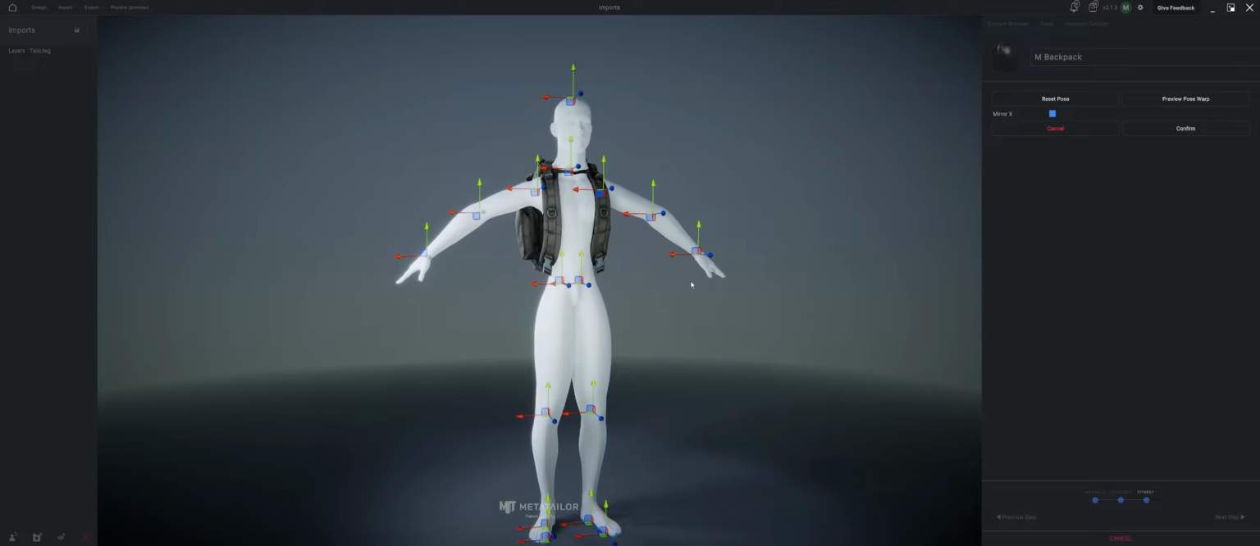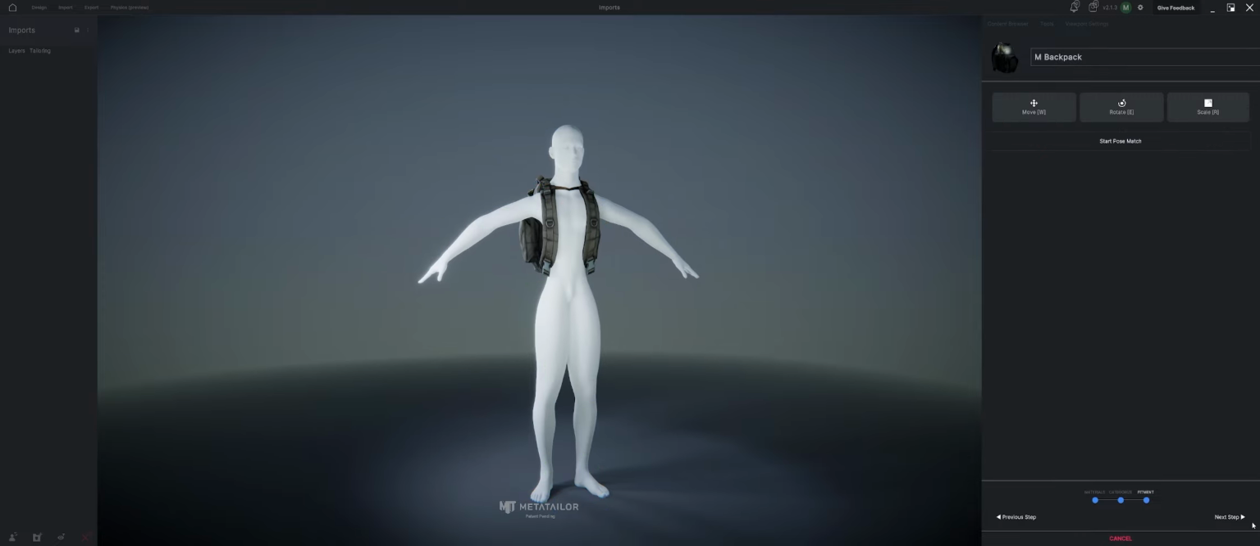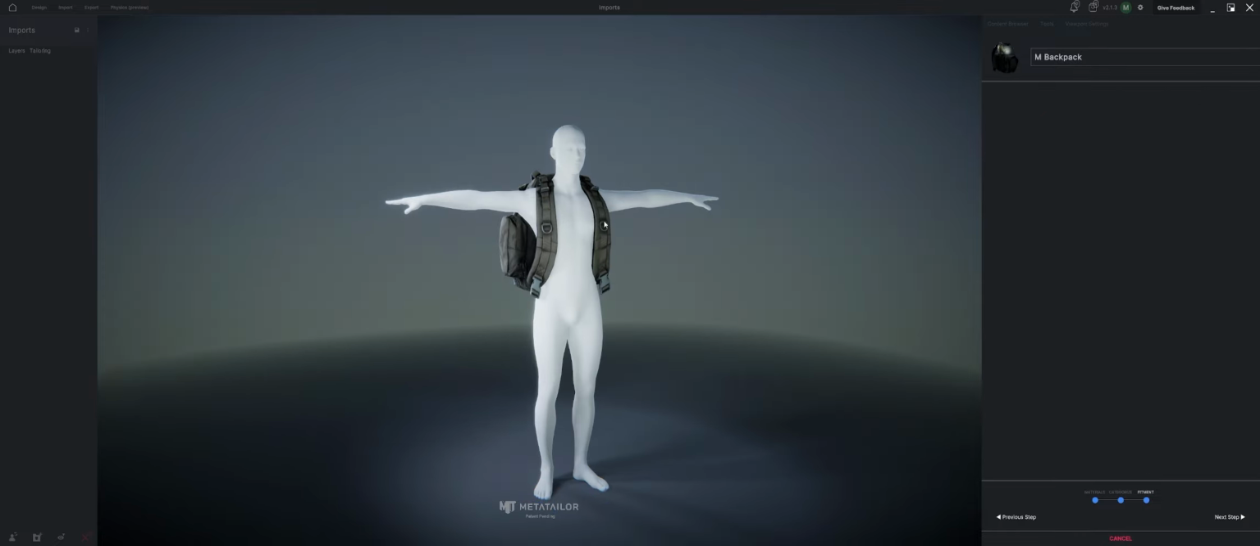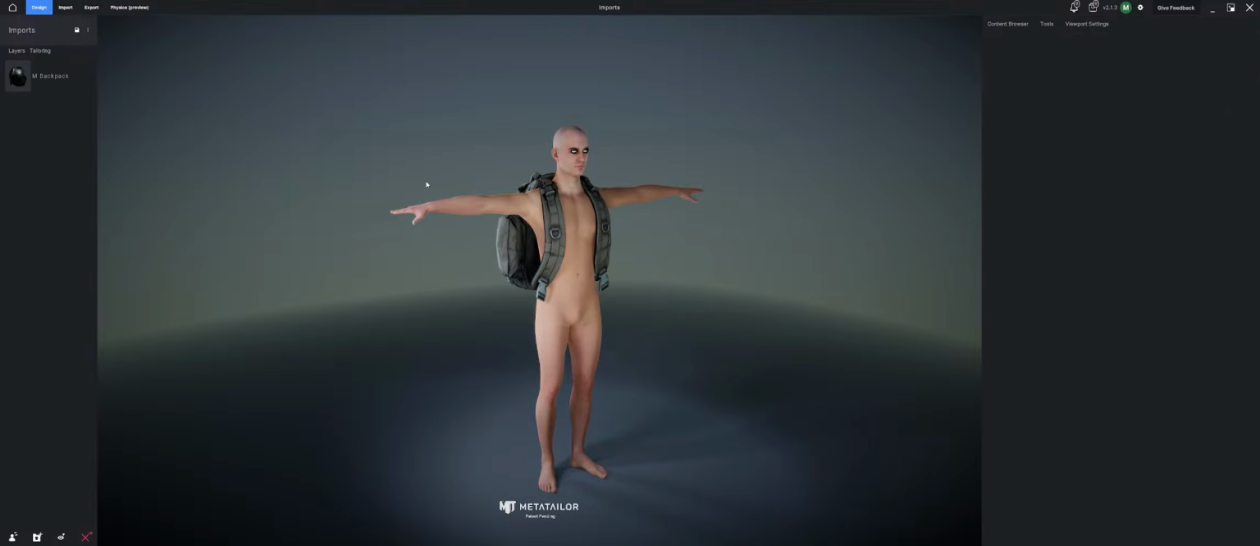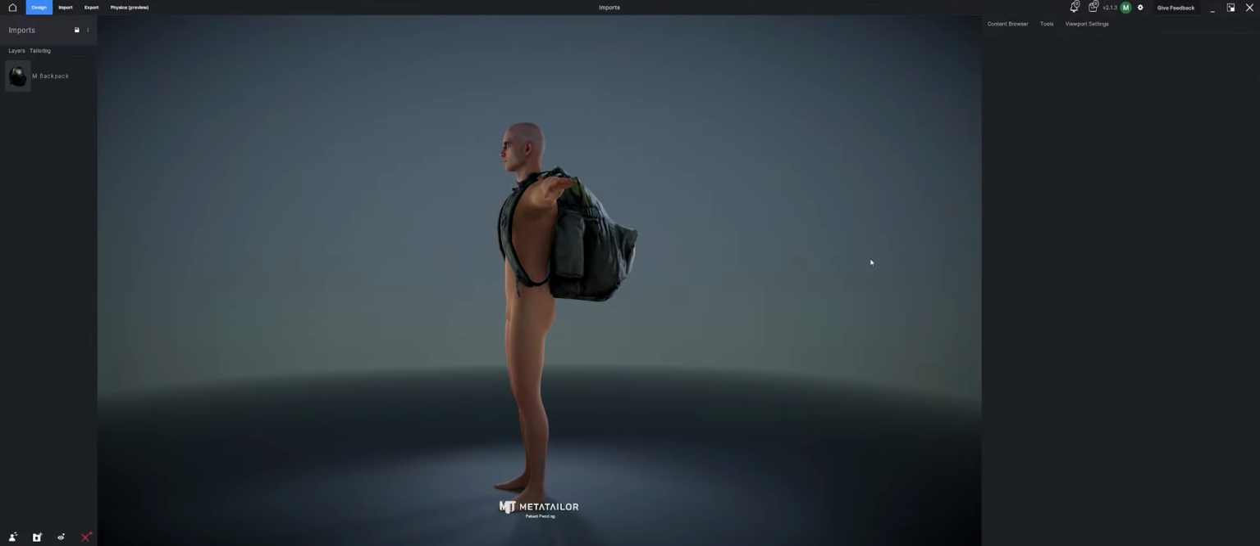So I made some pretty drastic changes, some really alienish changes here. Let's go ahead and hit confirm and next step and see how well that is. Look at that. It just instantly moved that. It turned that into a smart mesh and got that matching the body a whole lot better. Now it's going to tailor it and fit it onto our person. And there we go. We got a backpack applied.